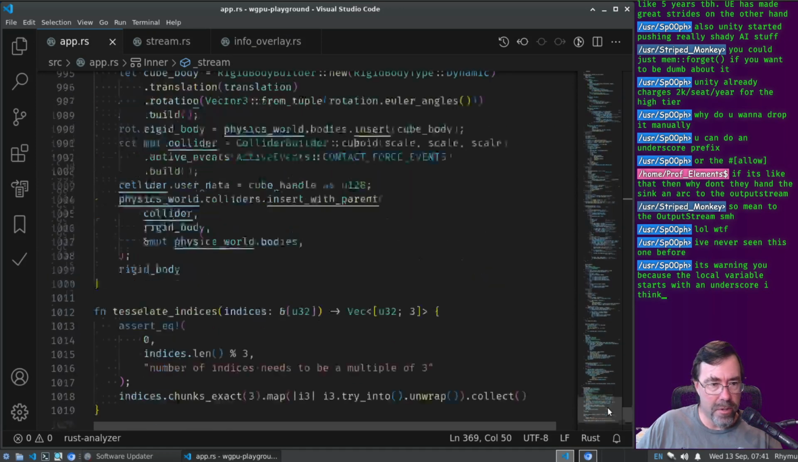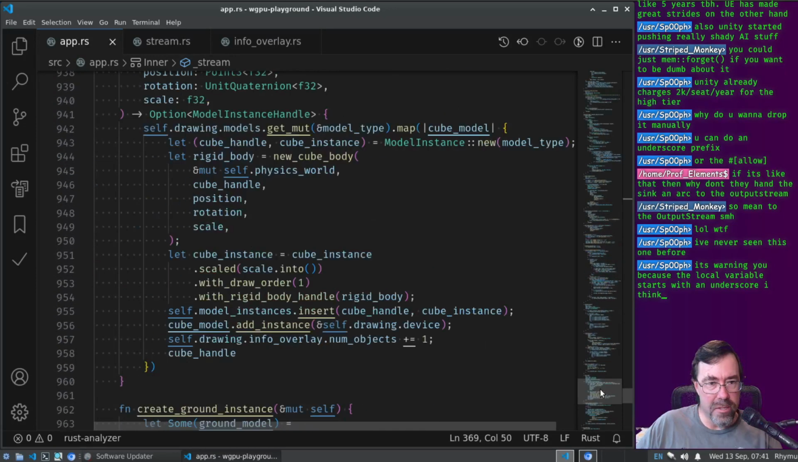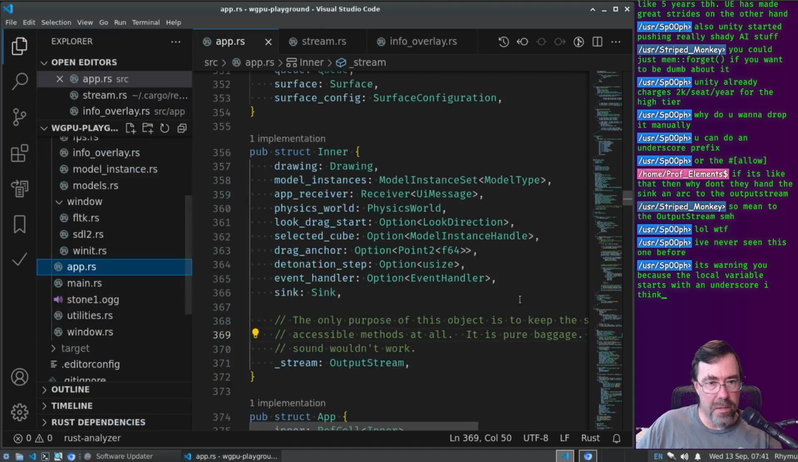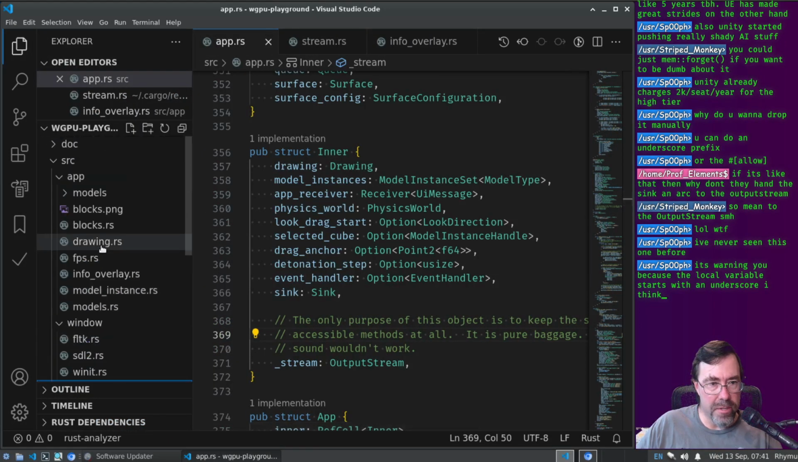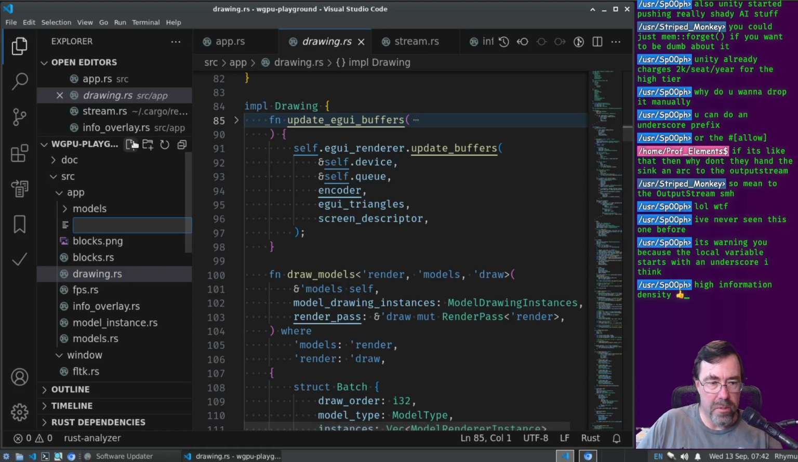Okay, the refactoring time, because we've passed the point of this file being insanely long. So I had the drawing stuff segregated. Let's have the sound stuff as well. So app, where are you? App, yeah, drawing. So let's make a new one called sound.